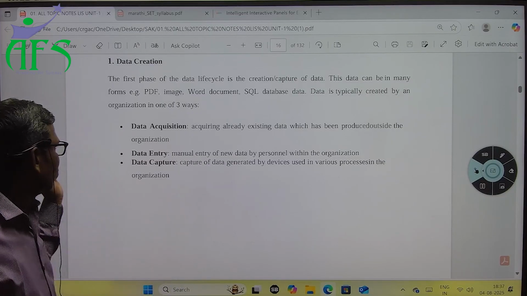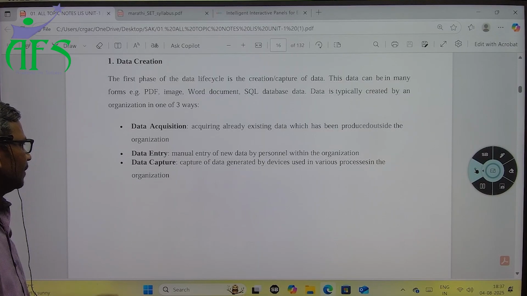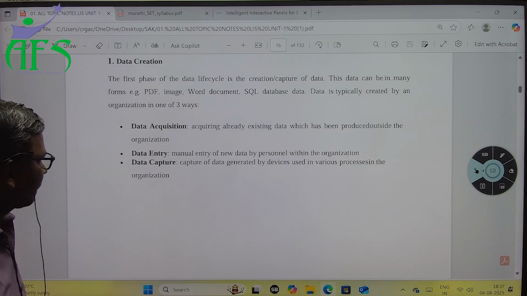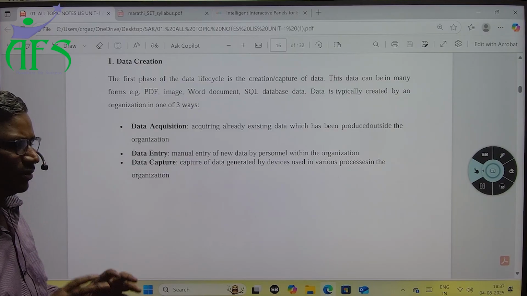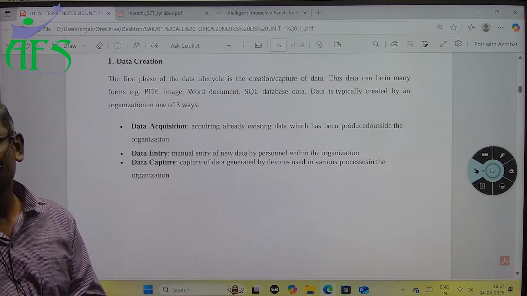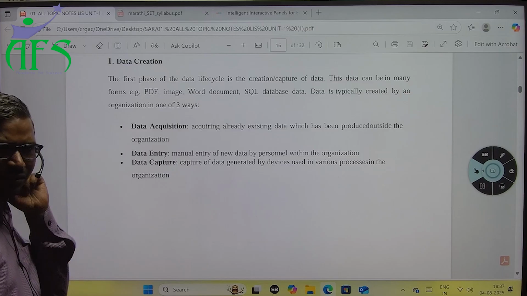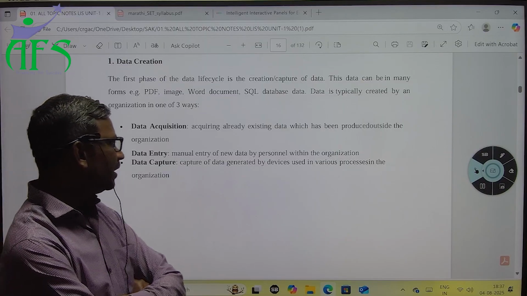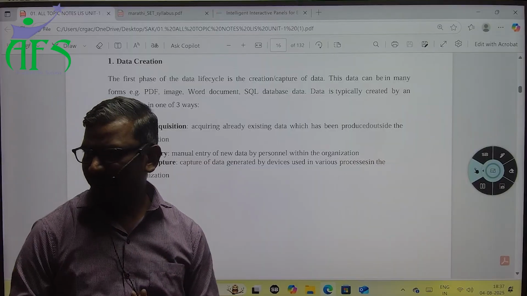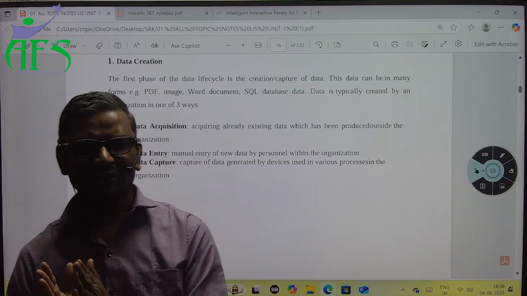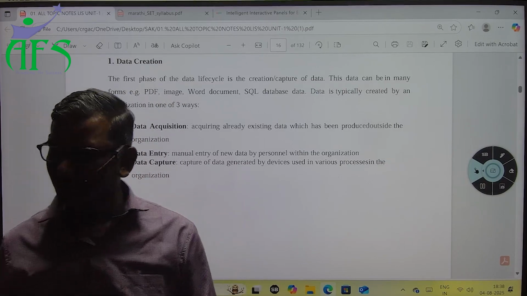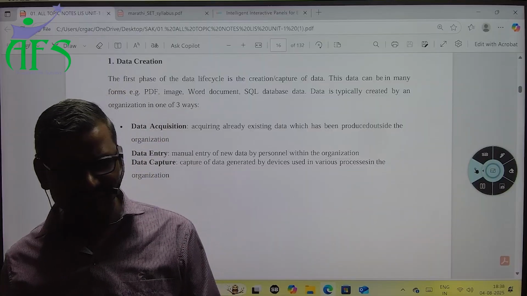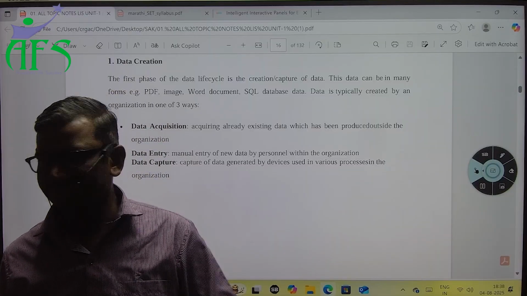Now here, data acquisition, okay. So for data acquisition, data entry, and data capture, we can use both ways, offline as well as online, right? So data acquisition means to acquire the data from an outside source. So which are the sources of data acquisition? There are many ways we are using. If we take the example of a physical library, how can we acquire the data? We purchase many books from the vendors, from the book agencies and other centers, okay.